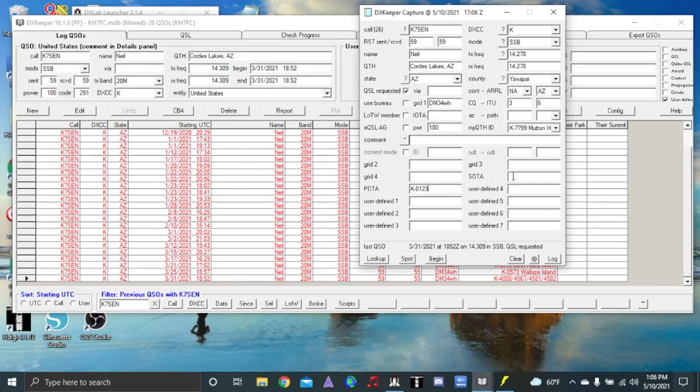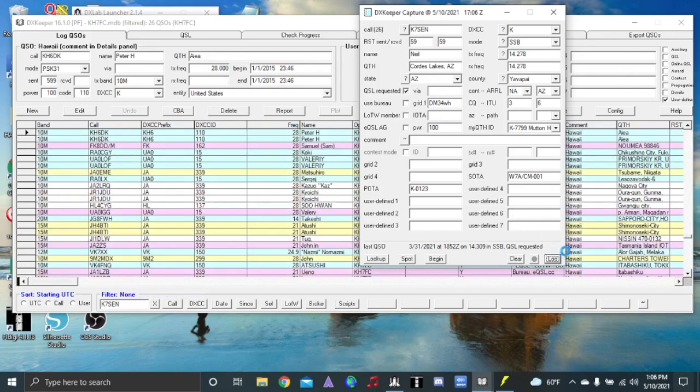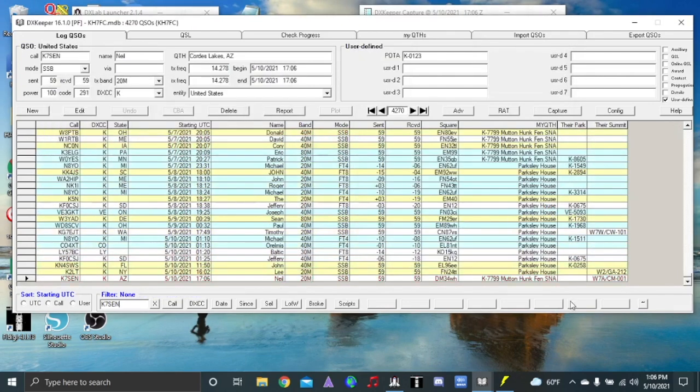And then if he happened to be at a SOTA, we could type in he's at Whiskey 7 Alpha slash CM tag 001. I don't know if that's an actual summit or not. I'm just using examples off the top of my head. So there's what you can do with this, and then you would hit log. I'm going to hit log. It's not going to go anywhere. I mean, it's going to put it in my log.